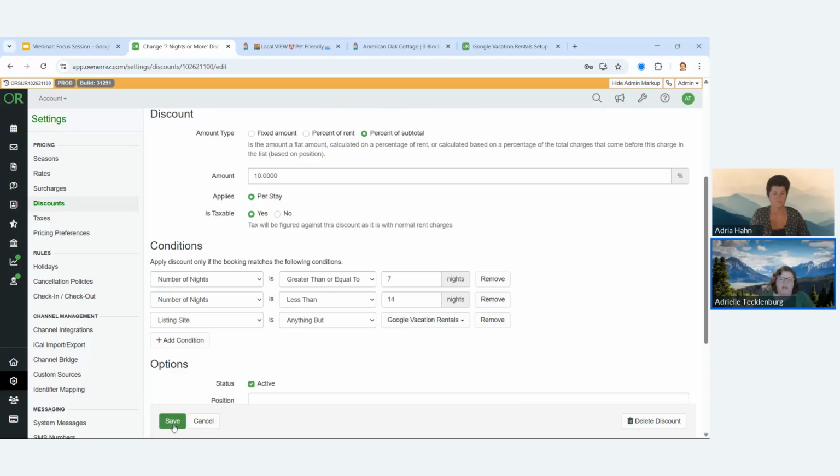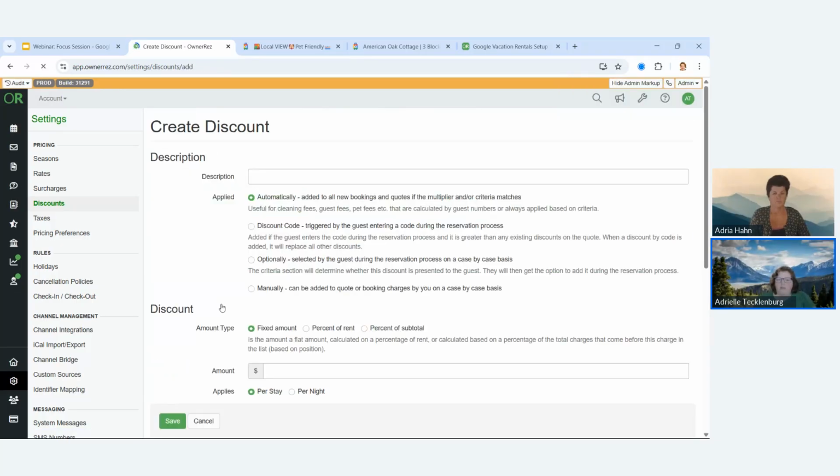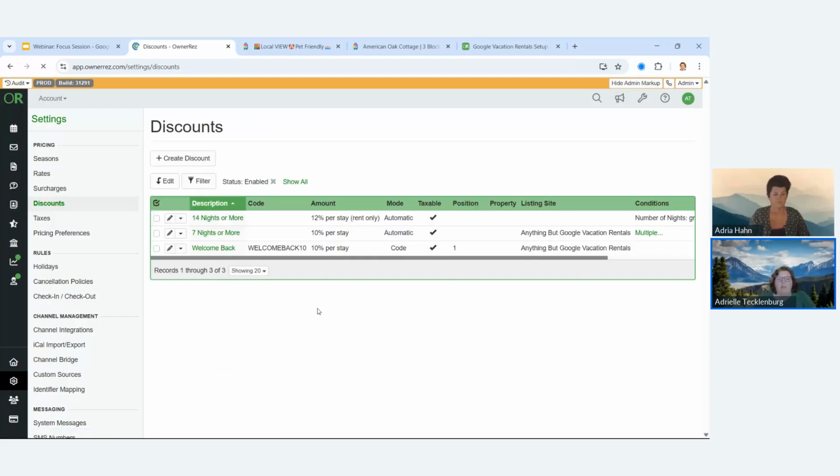So you'd save this one, and then you would create a second discount with all of the same settings, except that it'd be percent of rent instead of percent of subtotal. And then you would end up with two of these discounts here, one that's anything but Google Vacation Rentals and one that's only Google Vacation Rentals.